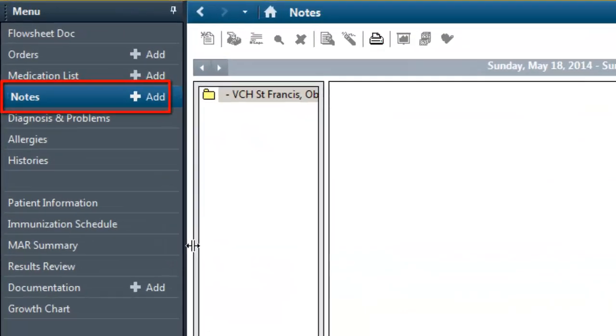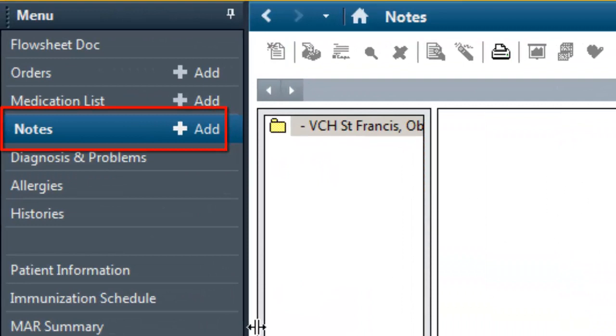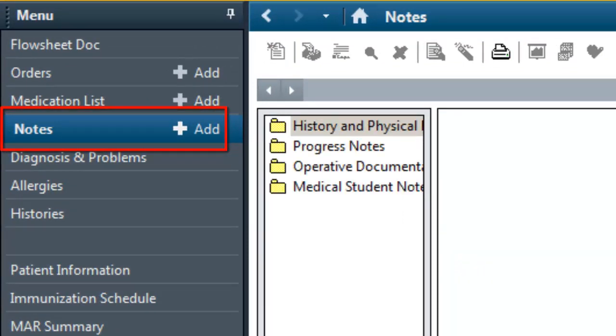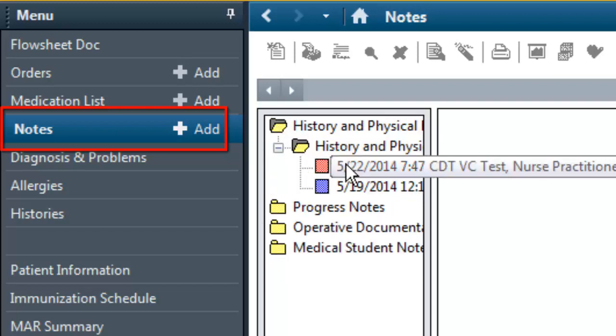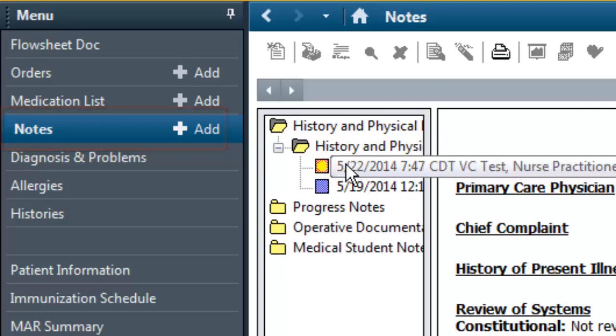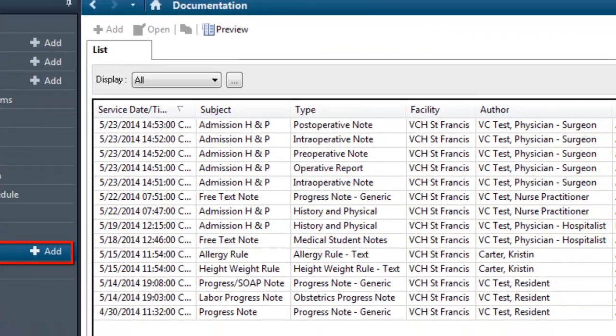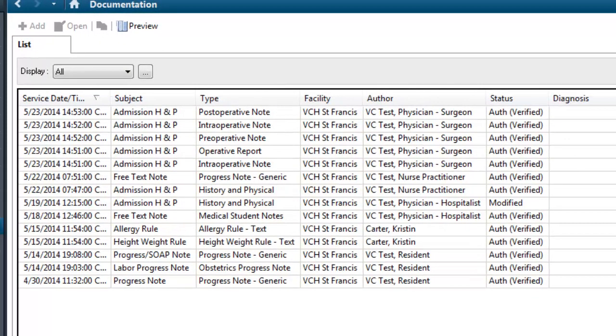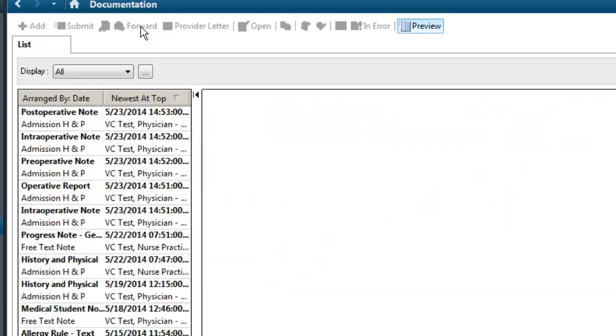The Notes menu contains all of the documents created for the patient. Many sorting options and filters are available for this menu item. Go to the Viewing Patient Chart Documents video for instructions. The Documentation menu contains all of the chart's documents also found in the Notes menu, but has different filter options available. For filtering instructions, please see the Viewing Patient Chart Documents video.